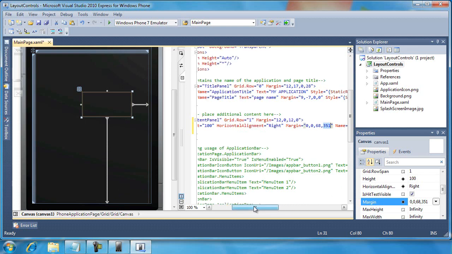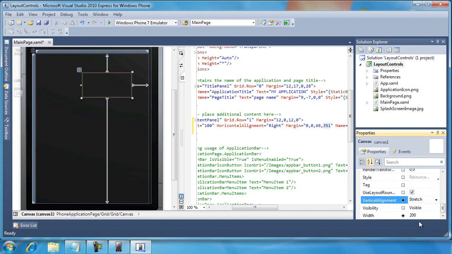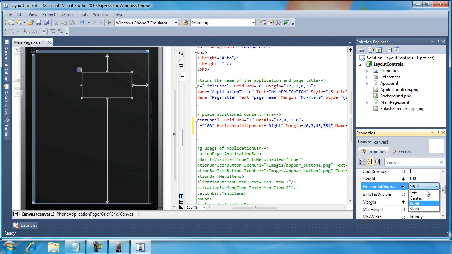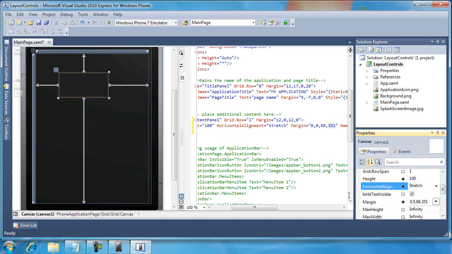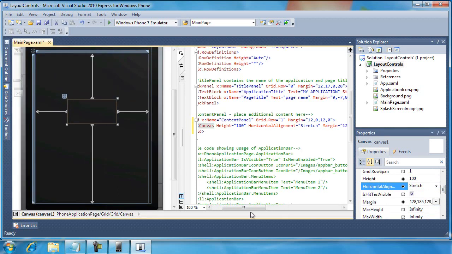Okay. So if we wanted to center our control right in the middle of the content panel, what we can do is go to the Properties panel and change the vertical alignment from bottom to stretch, and change the horizontal alignment from right to stretch. And now when we position our control, it's relative to all four sides.